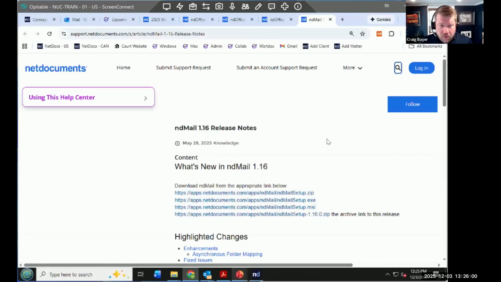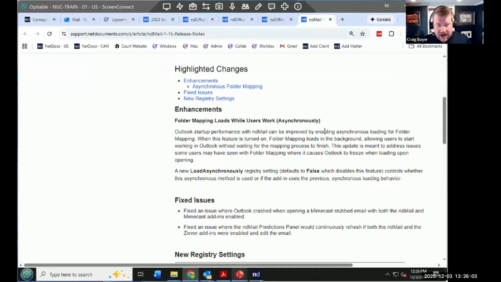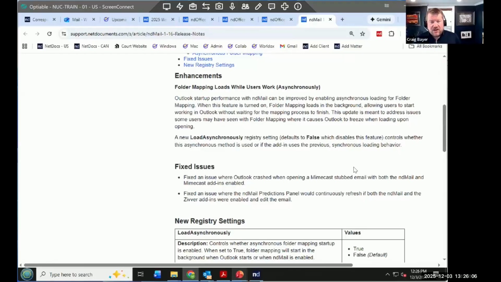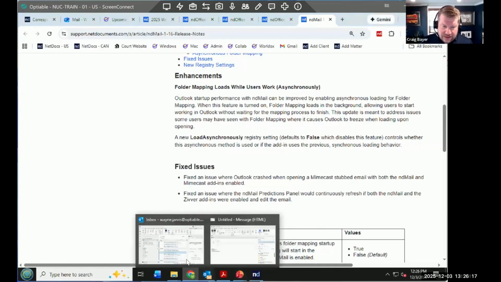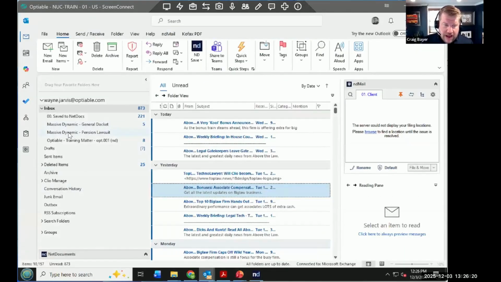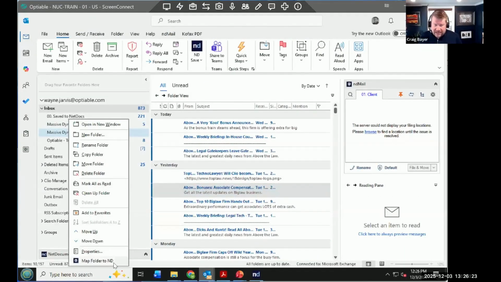ND Mail 1.16. All right. Asynchronous folder mapping. This allows folder mapping to run in the background. What was the reason behind this? So folder mapping, if I right click on any folder, map folder to ND, would map the folder to NetDocs. When anyone ever comes to me and complains, hey, my Outlook is running slow, the first thing I'm doing is, we'll just have your IT remove folder mapping if you're not using it because it will speed it up.